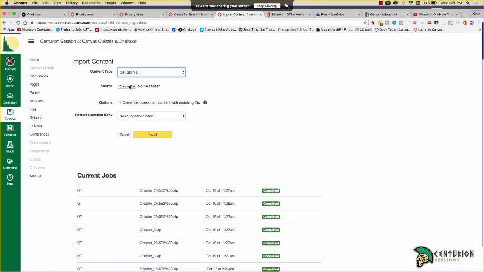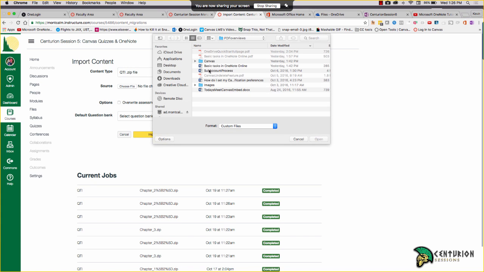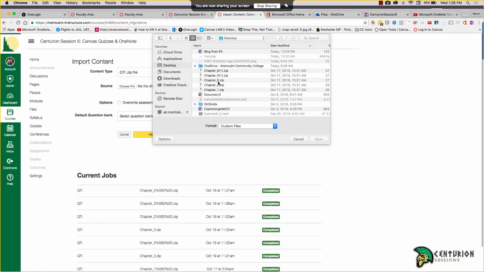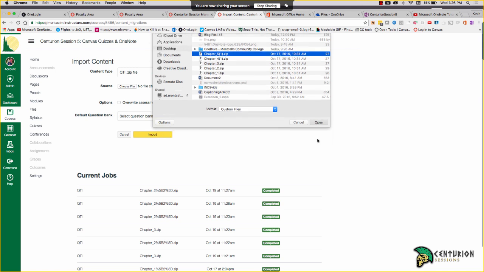And then I need to find it. Now, most likely prior to this, you had downloaded either from the course text website or you had gotten them sent to you directly from your textbook rep. In any case, you're going to find that file. In my case, I have some on the desktop. I'm just going to try and import chapter 5. Let's see if that works for me.